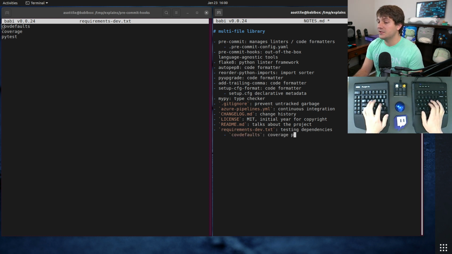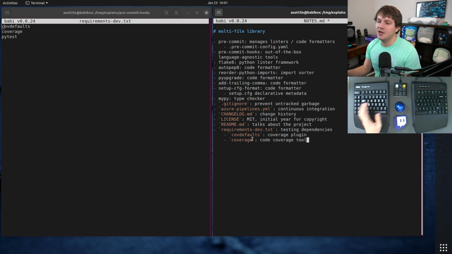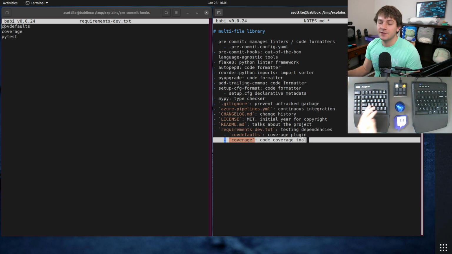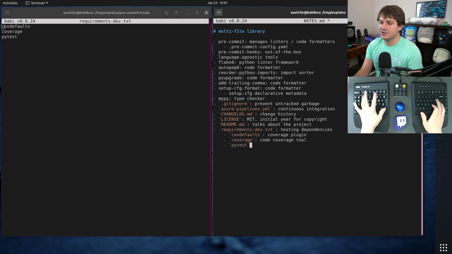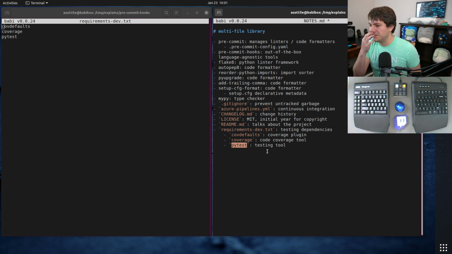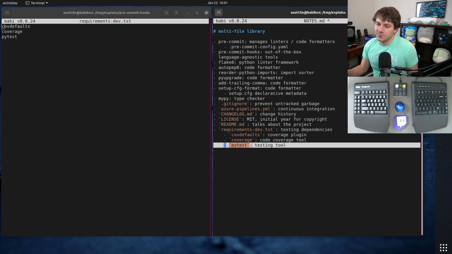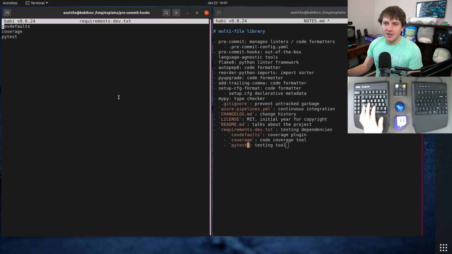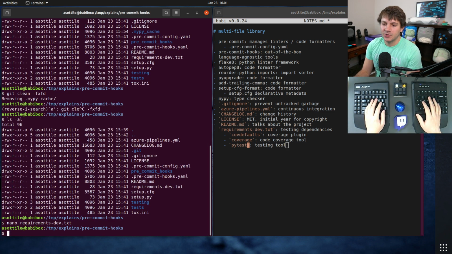This is a coverage plugin that I wrote to set reasonable defaults for coverage. Coverage is a code coverage tool, and basically it helps you know whether your code is actually tested or not. And then finally, pytest, which is a testing tool. This is the test runner, discovery, assertion framework, etc. I also maintain pytest. It's another tool that I work with here.